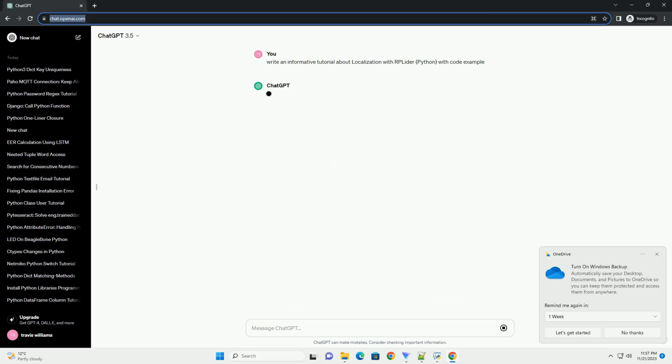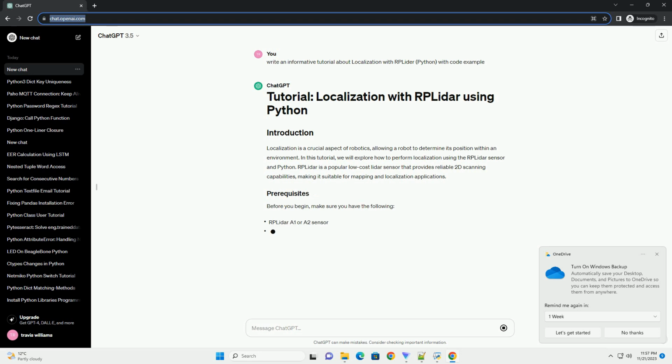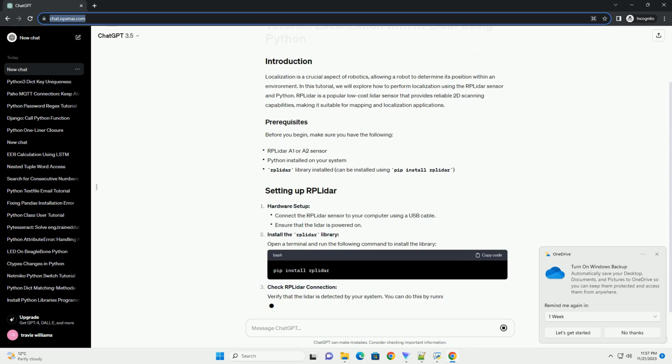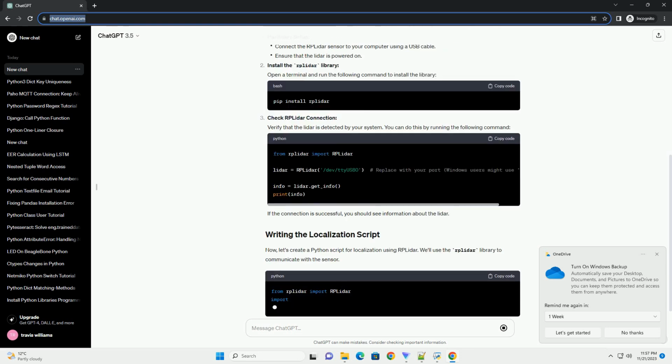Localization is a crucial aspect of robotics, allowing a robot to determine its position within an environment. In this tutorial, we will explore how to perform localization using the RPLidar sensor and Python. RPLidar is a popular low-cost lidar sensor that provides reliable 2D scanning capabilities, making it suitable for mapping and localization applications. Before you begin, make sure you have the following hardware setup.